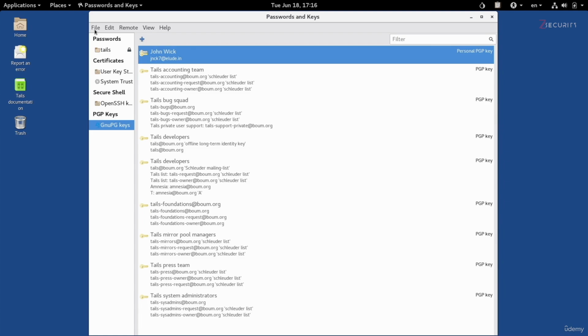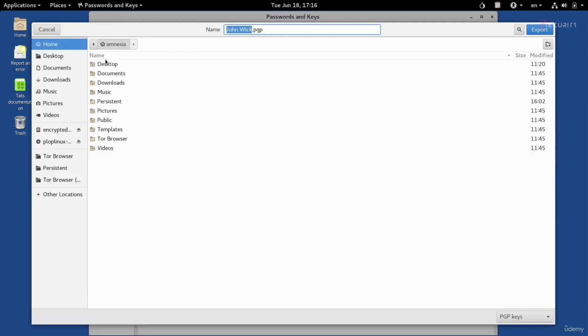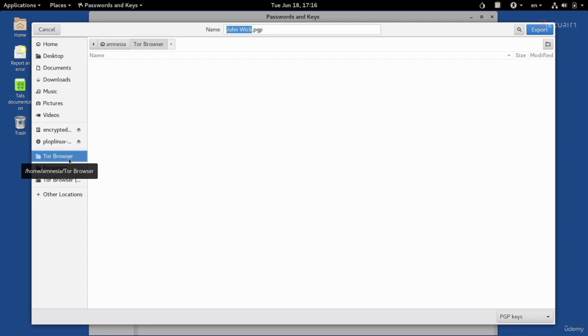So we're going to go to File, we're going to click on Export, and you need to select the location where you want to store your public key in. Now, I'm going to select my Tor browser directory because I want to share this through email, so I want to add it as an attachment. And as we know, the Tor browser can only access the Tor browser directory in Tails. That's why I selected this directory, but you can store it anywhere you want.